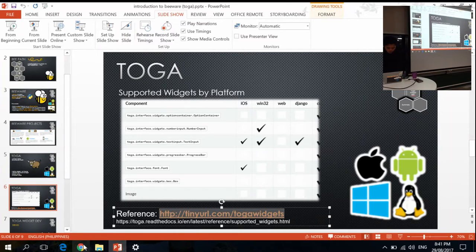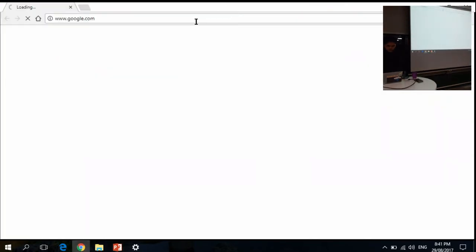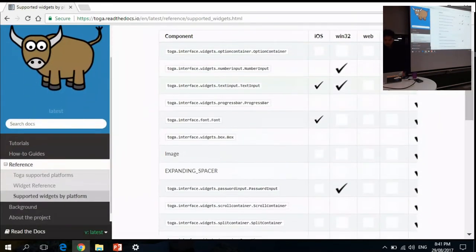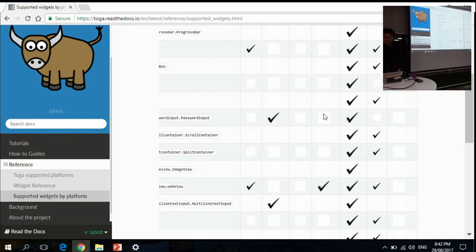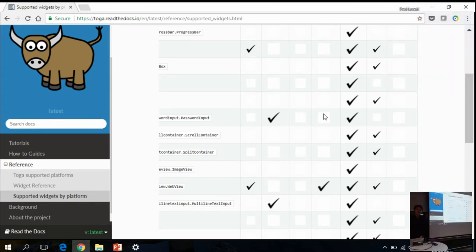So you can go to a place. I'm going to share the slides later so that you can check the links. Currently, you have iOS, Win32, Web, and Django. Cocoa, I think this is for iOS, right? If you wonder why there's so much support in Cocoa, I think Russell Keith-McGee is the founder and the benevolent dictator for this project. I think he's using Mac also, and GTK for Linux, and then Android.